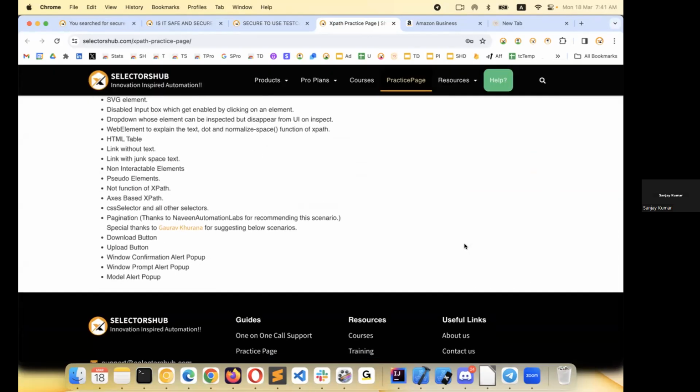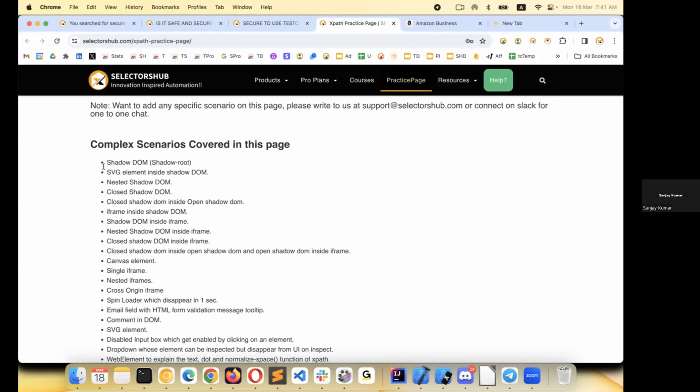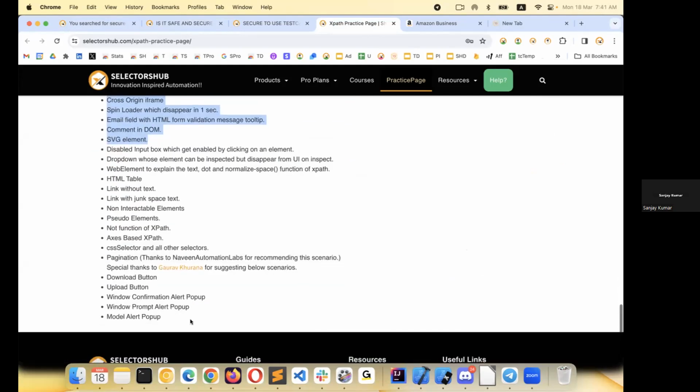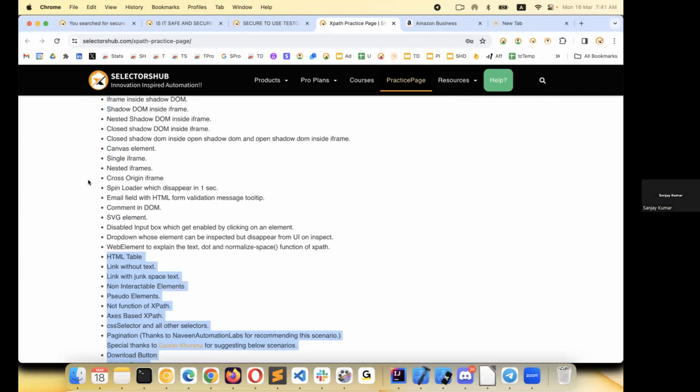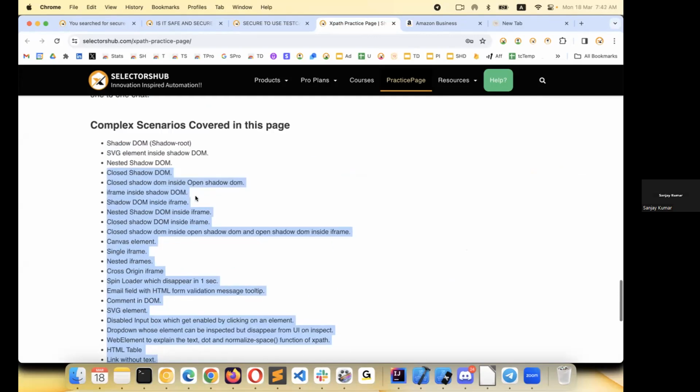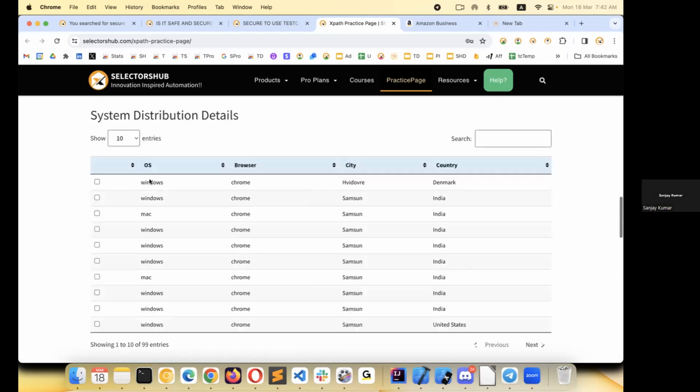And here at the bottom, I have already mentioned which scenarios are available in this page, because there is no application out there in the market which has these complex scenarios. If you can automate this page, I can challenge you, you can crack any automation interview, or you can consider yourself a really good automation tester, at least a web automation tester.